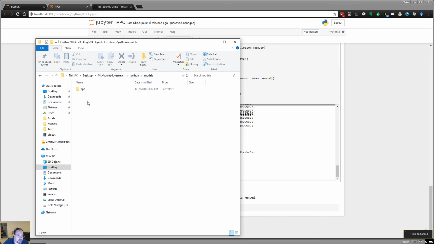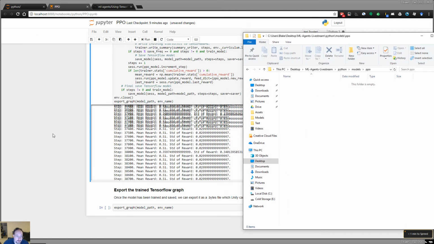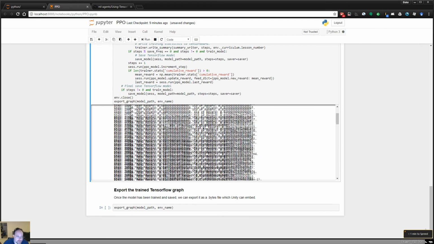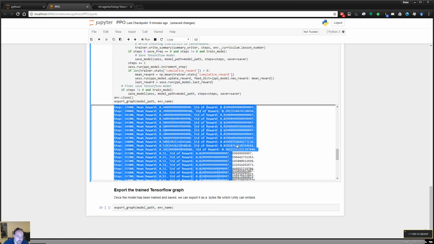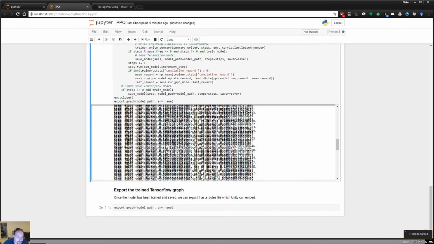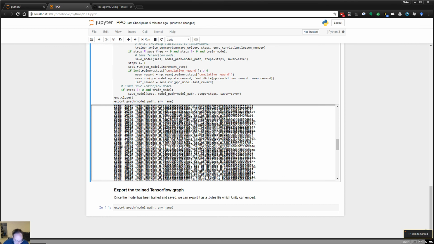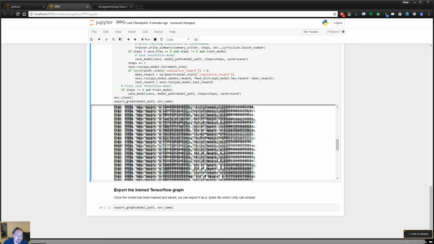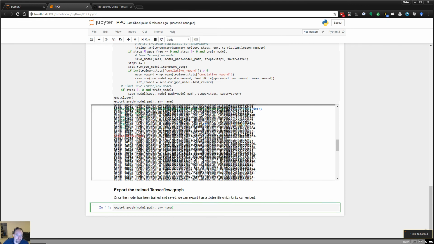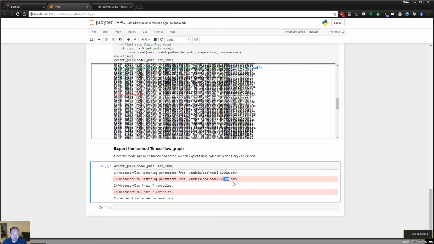Ugh, models. Ah, there we go. Highlighting it helped. Saved model. All right. Checkpoint. Model saved. Excellent. All right, so I'm going to stop that, and then I'm going to export. All right, and so there's our 50,000 checkpoint.